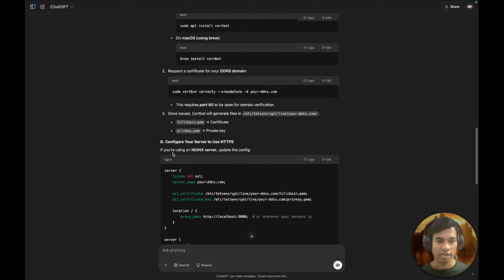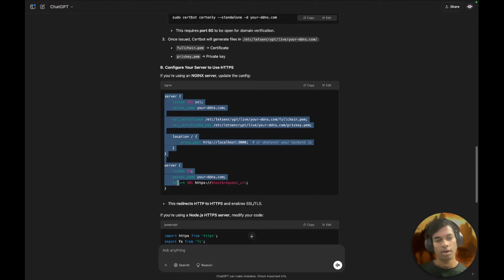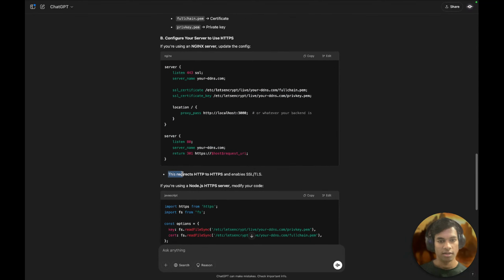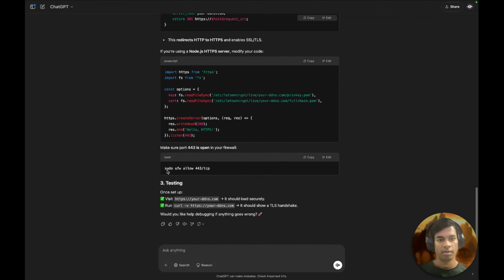Configure your server to use HTTPS. If you are using an Nginx server, update the configuration. I am running my custom server. Okay, I don't know how to use Nginx, but I guess I will at some point. This redirects HTTP to HTTPS and enables SSL/TLS. If you are using a Node.js server, modify your code like this.